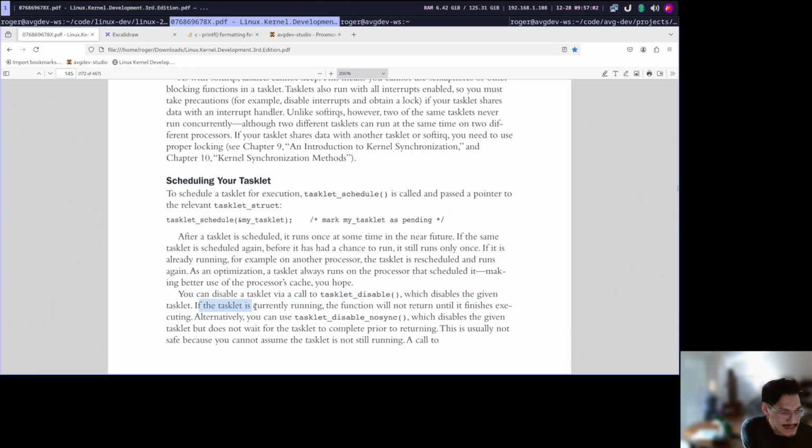You can disable a tasklet via a call to tasklet disable, which disables the given tasklet. If the tasklet is currently running, the function will not return until it finishes executing. Alternatively, you can use tasklet disable no sync, which disables a given tasklet but does not wait for the tasklet to complete prior to returning. This is usually not safe because you cannot assume that the tasklet is still not running.